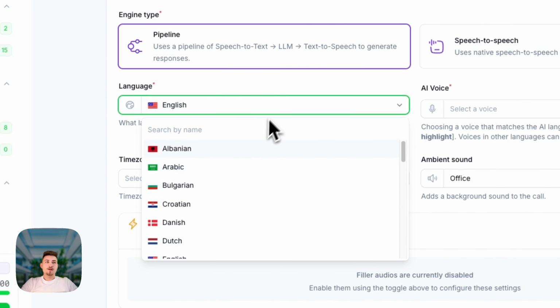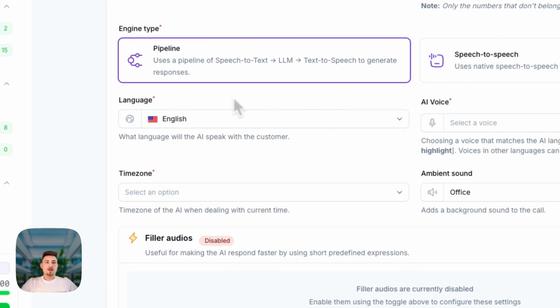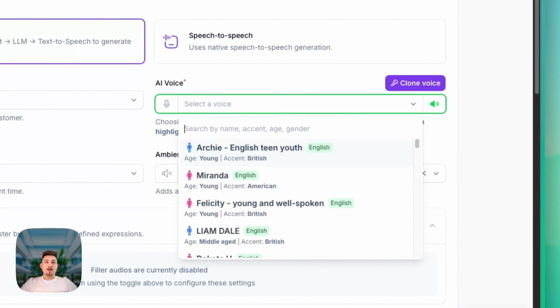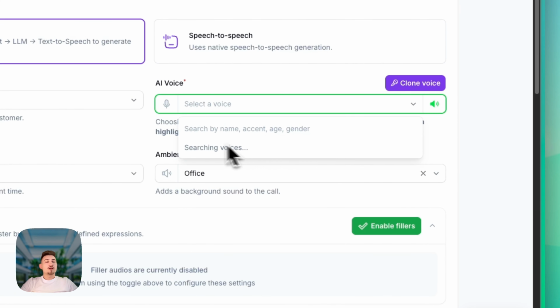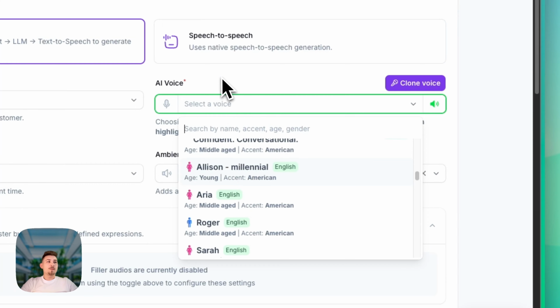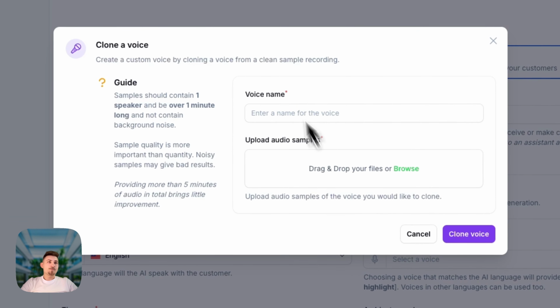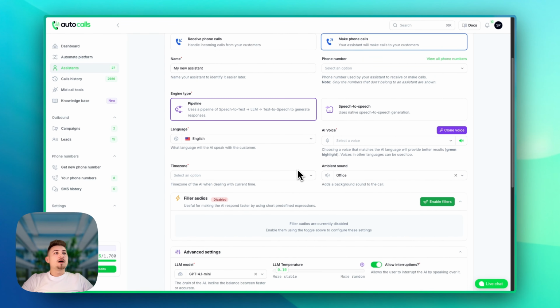Then we have the languages. We have over 40 languages available, so you can choose the one that you need. For the voices, we are partners with 11 Labs, which are the best in the market for voice quality, and you can choose any voice from this menu. And also you can clone a voice directly from our platform. You can submit your samples of audios, like you have a 1-minute voice recording that you can submit, and then the AI can clone that voice.